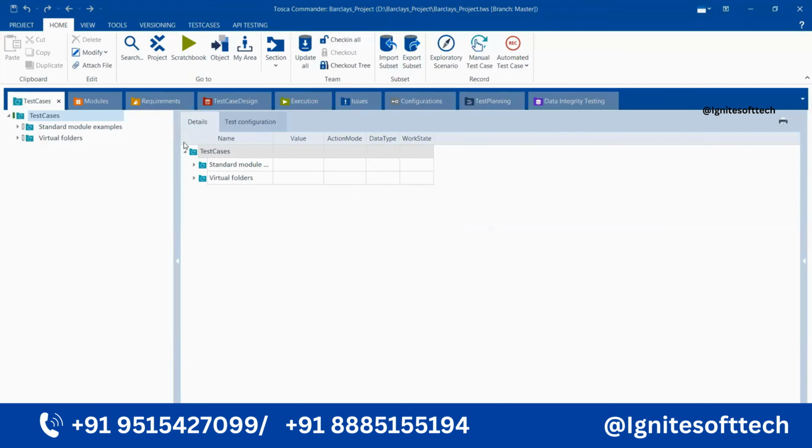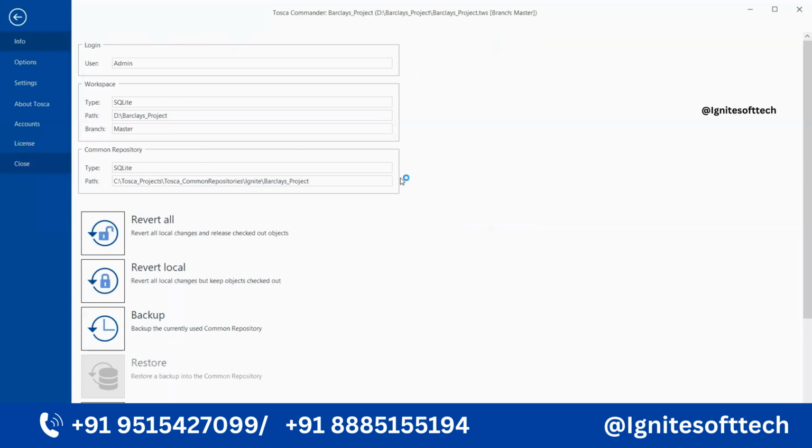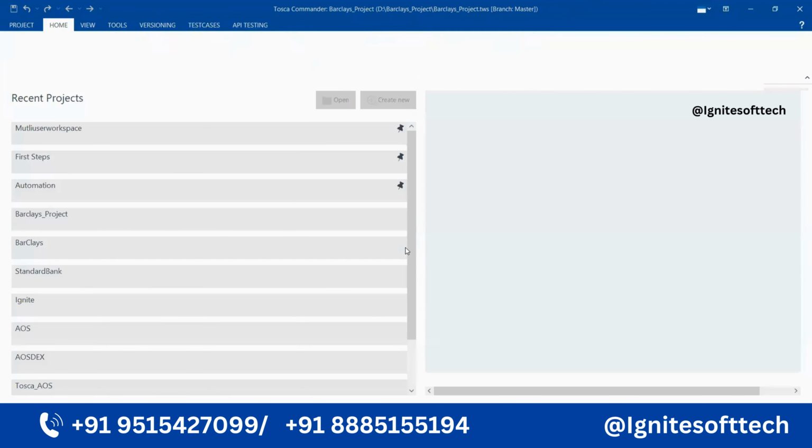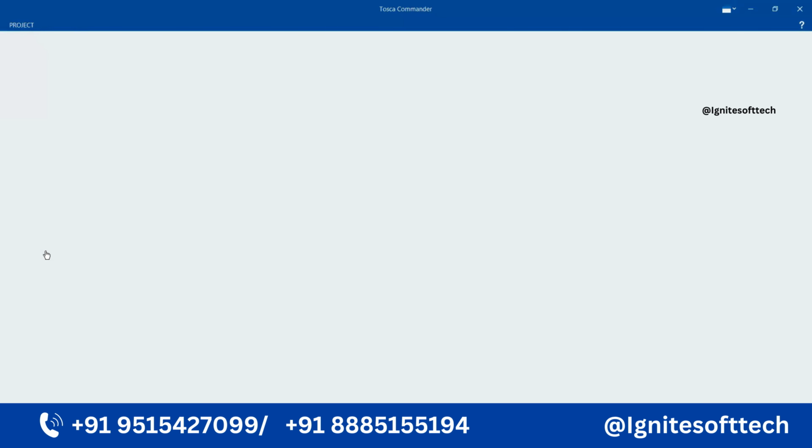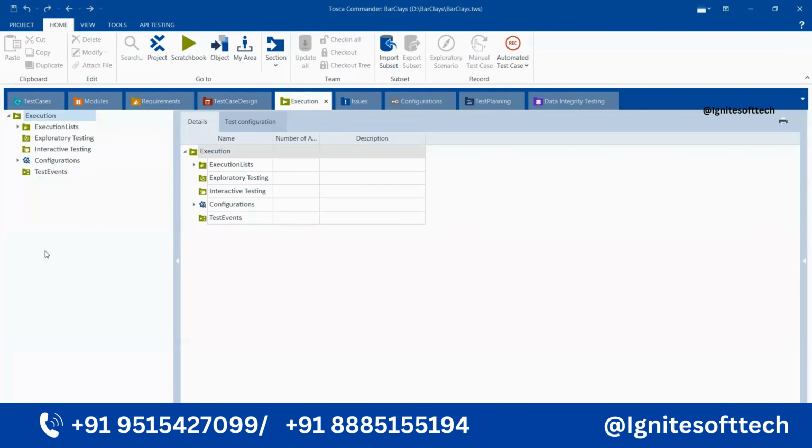Got my point? See here, if you observe very clearly, I have created two things. One is Barclays and another one is Barclays underscore project. This one is single user and this one is multi-user. When I am logging into the single user, is it asking for username and password? No.